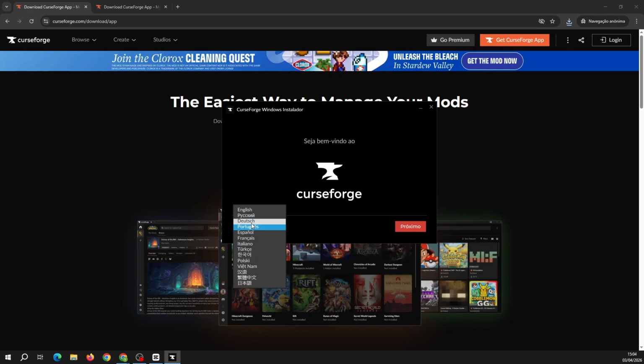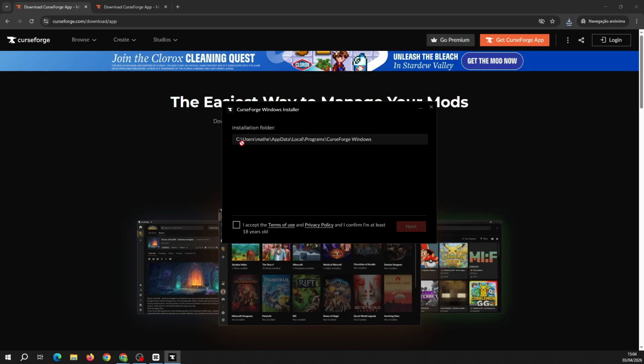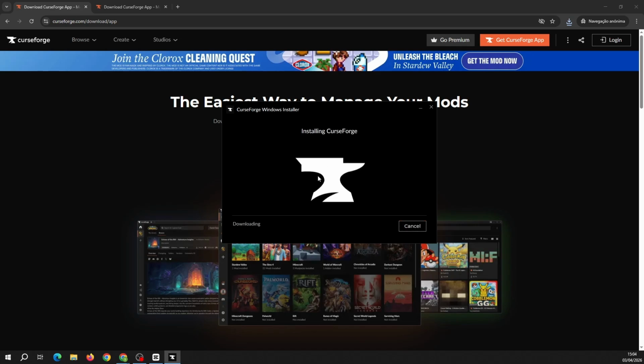A setup window will open. Select your preferred language and click Next. Then choose where you want CurseForge to be installed on your computer. Make sure to accept the Terms of Use and Privacy policy by checking the box and click Next again. The installation will then begin.